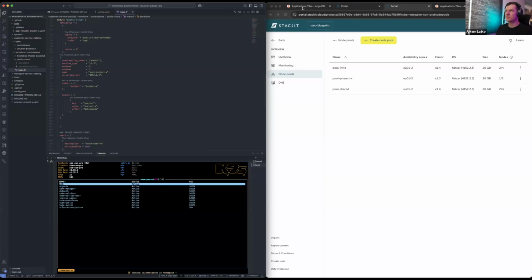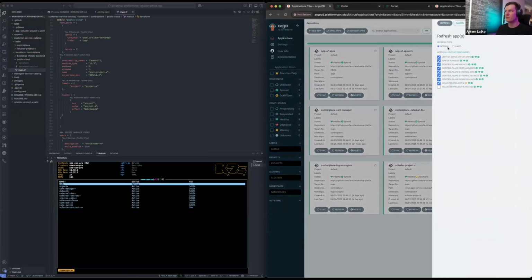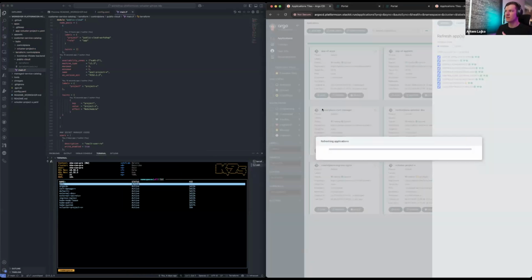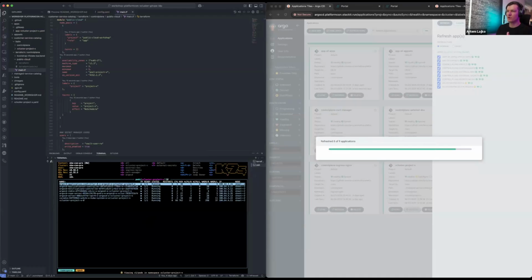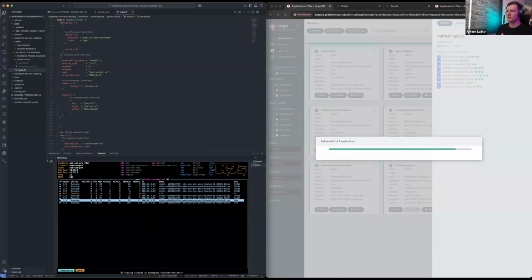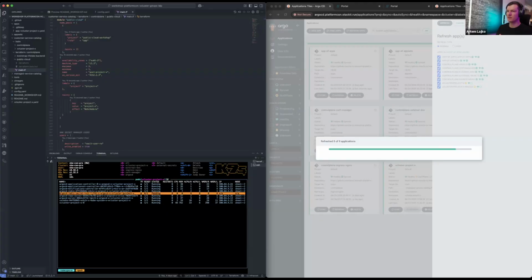Then we tell Argo CD, please refresh again because we updated something. I mean, it's the app of apps pattern, but I like to refresh everything. Now you can see vCluster starting to roll out. I don't know if the nodes are ready.